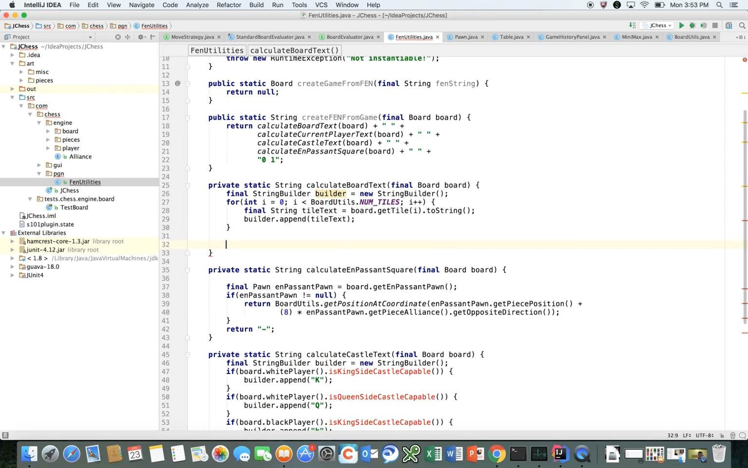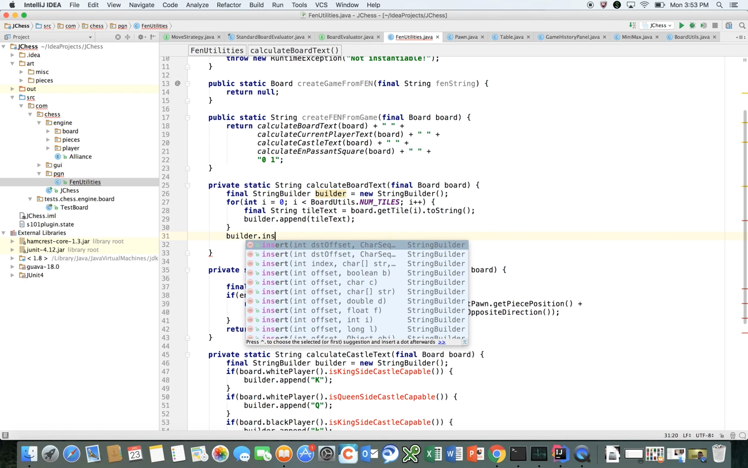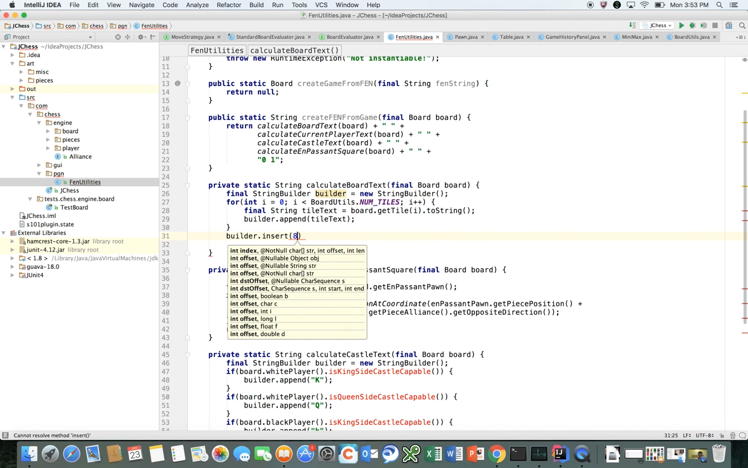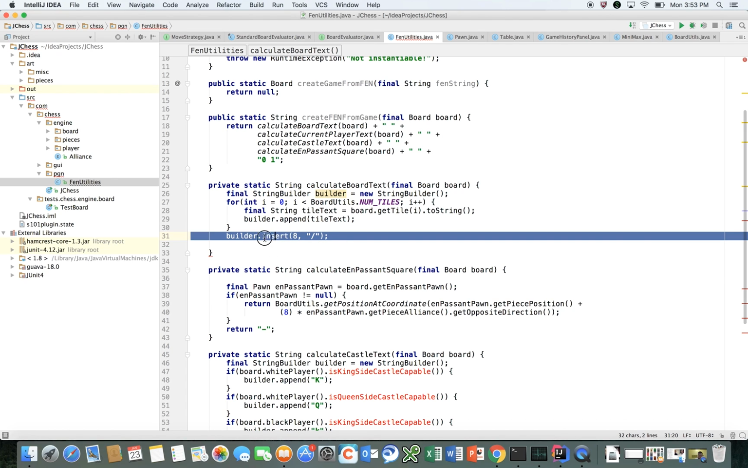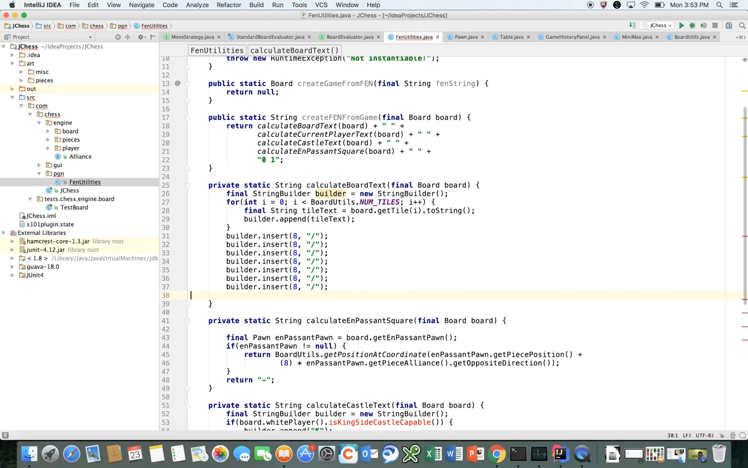And then we're going to insert the slash at certain positions, builder.insert, insert at 8, a slash. Okay, and we're going to do this a few times all throughout the board: at position 8, at position 17, 26, 35. These are at each of the edges for each row. 44, 53, and 62, right?